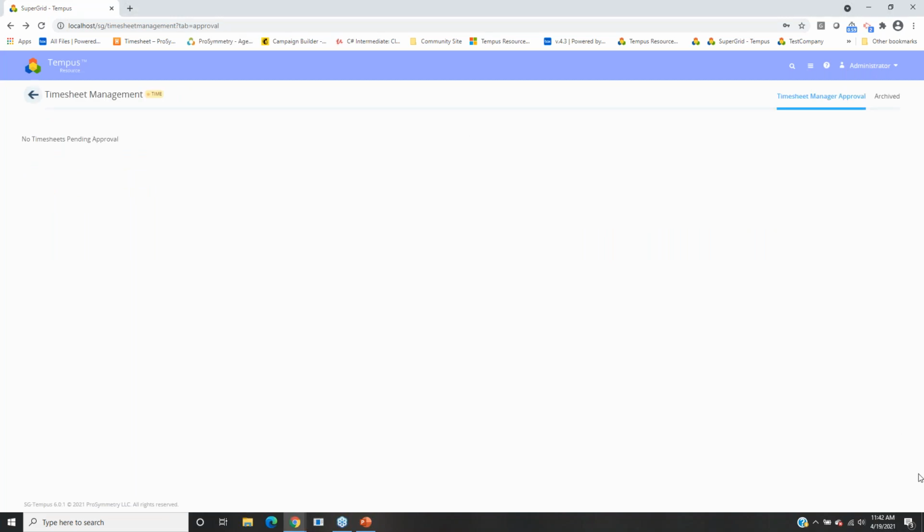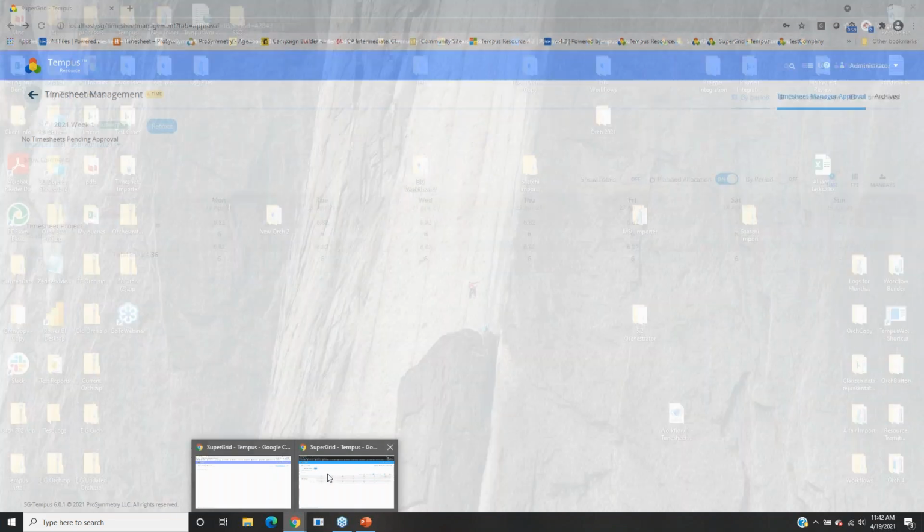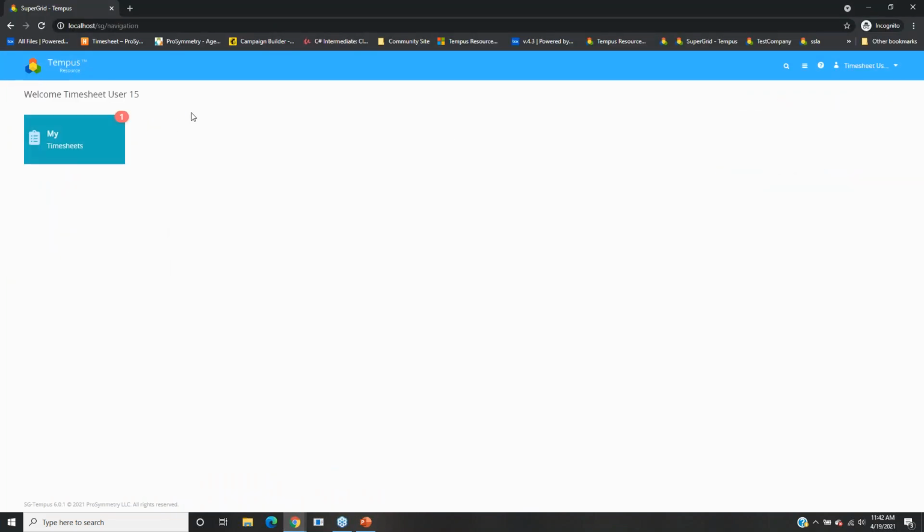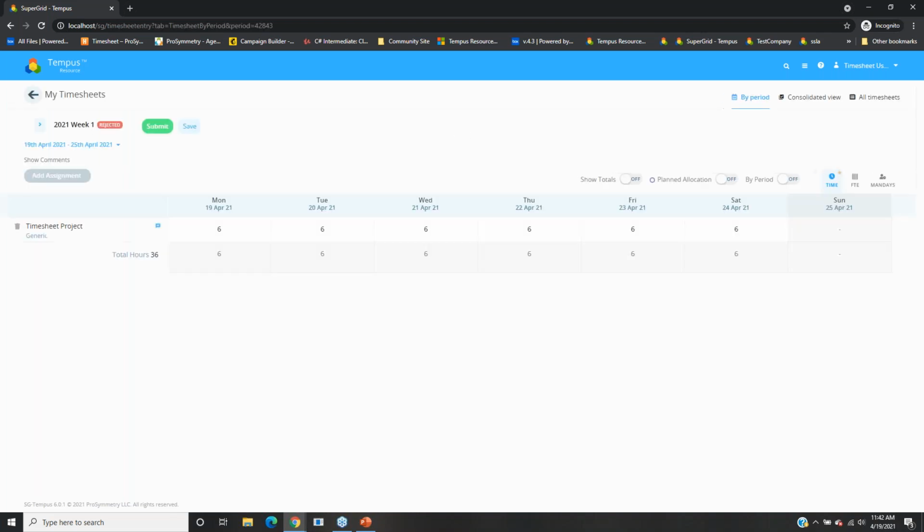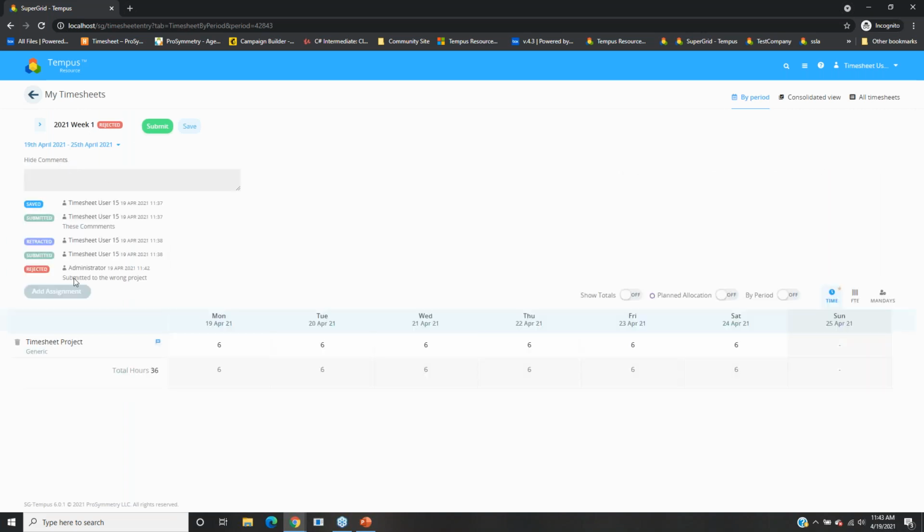If you were to reject it, essentially it will leave your view. Then as the end user, in this case my timesheet user, when we navigate here, you will see a very similar notification icon right here saying that there's one particular timesheet that has been rejected or recalled in this case. When you open up timesheets and navigate to that period, you will see that it's rejected. You can see the notes that were left by the timesheet approver.